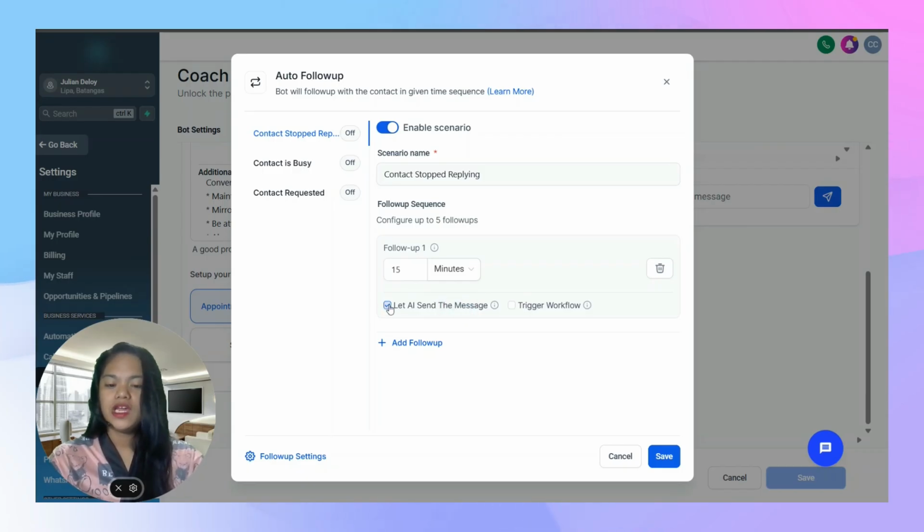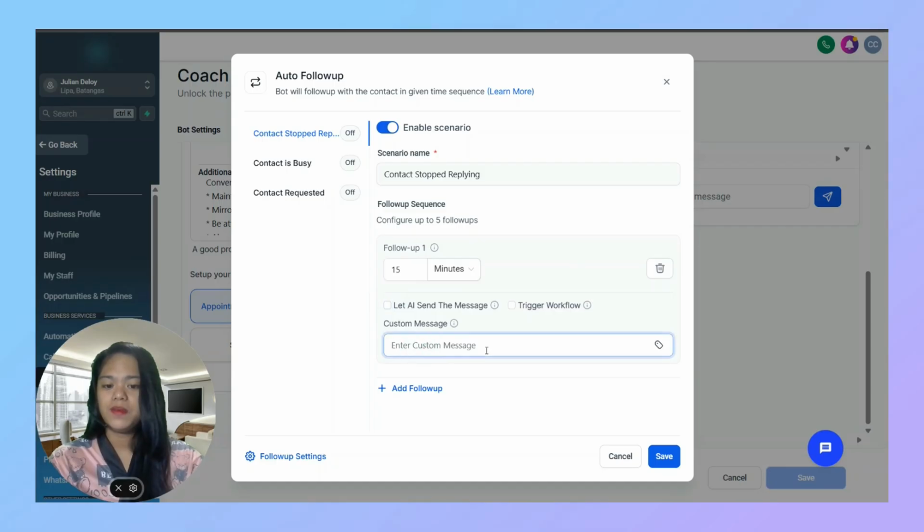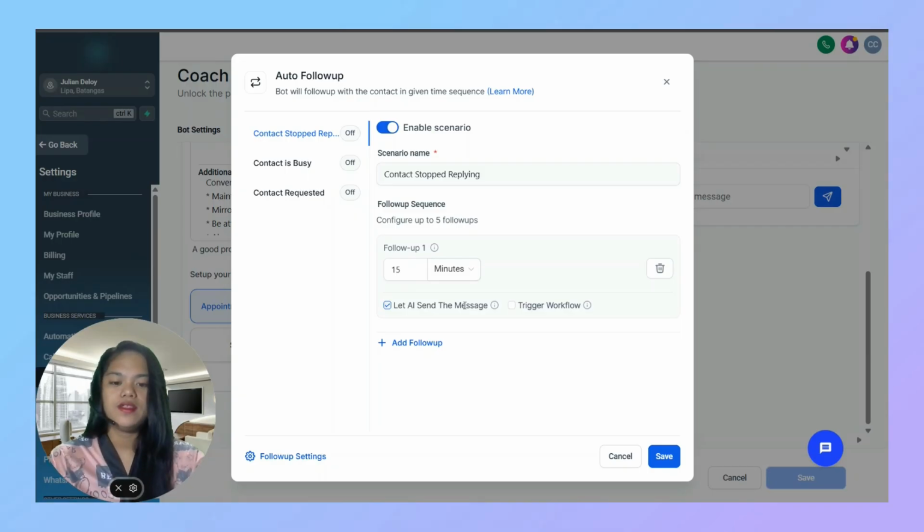But if you uncheck this, you can create a custom message as a follow up. I would suggest leaving it as "let AI" so that it can analyze the messages that you had and create a custom follow up based off of that.